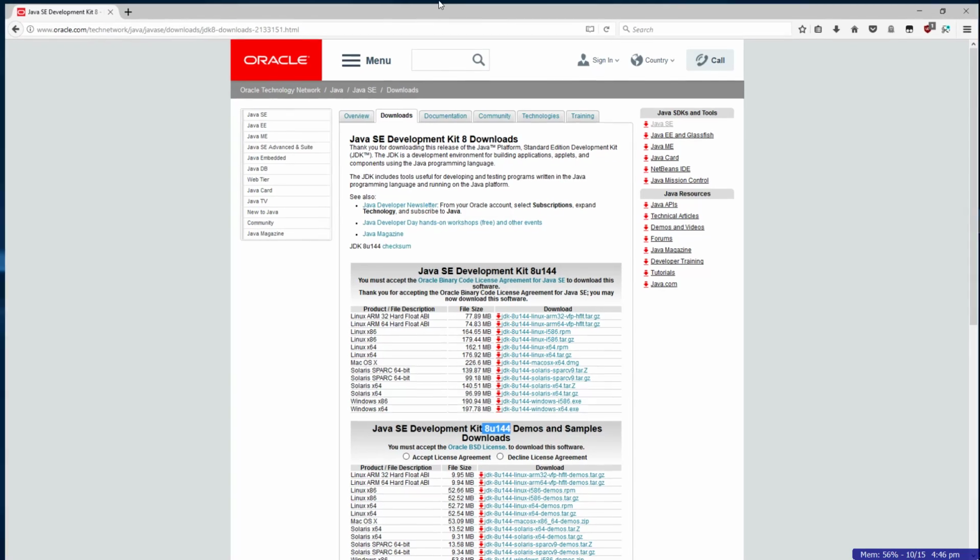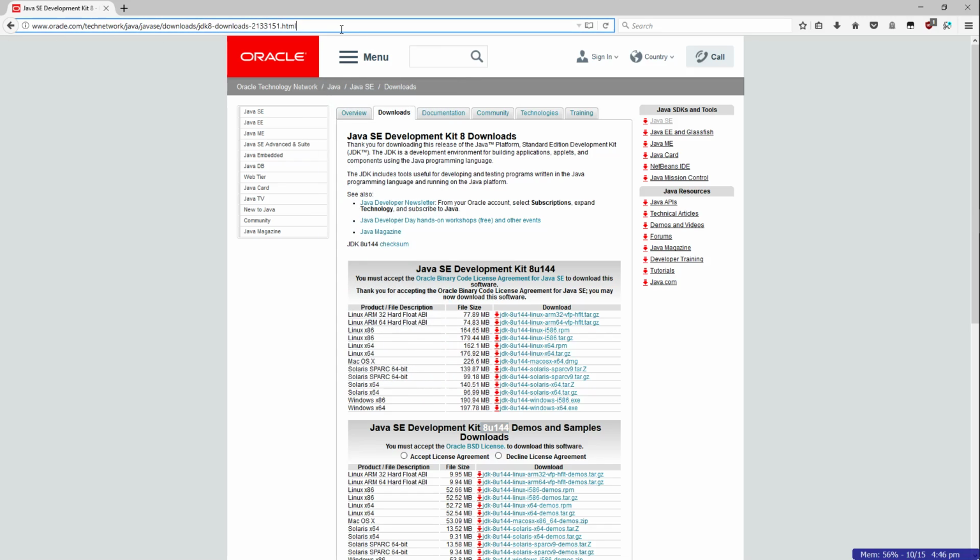So, you're going to want to navigate to this link. I'm going to put it in the description. But it's from Oracle. Oracle is basically the shepherd of Java right now. They've owned it for the past like 8 years or so. When you're here, you're going to have to accept the licensing agreement. I've already done that, so I can download it.